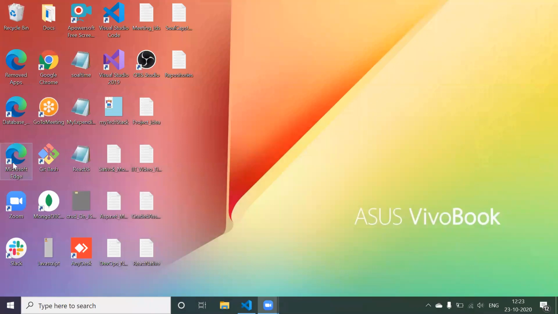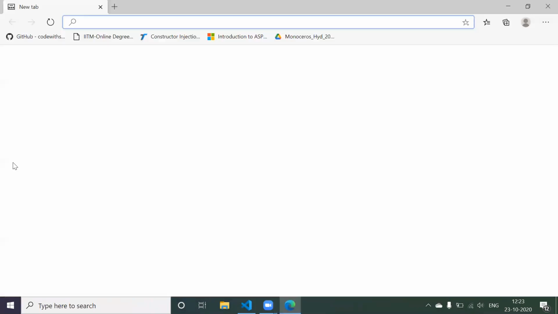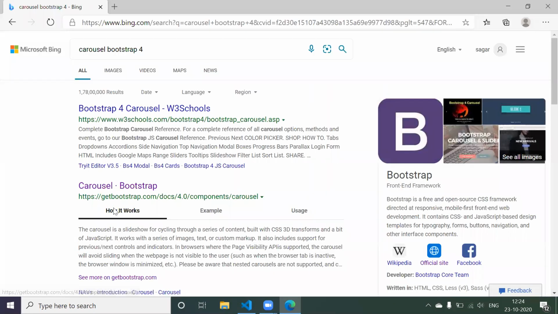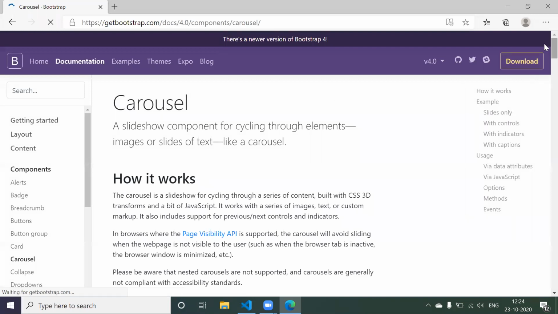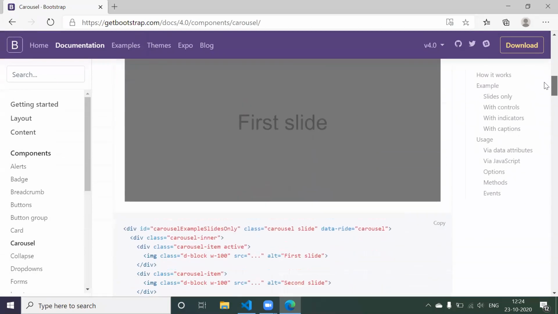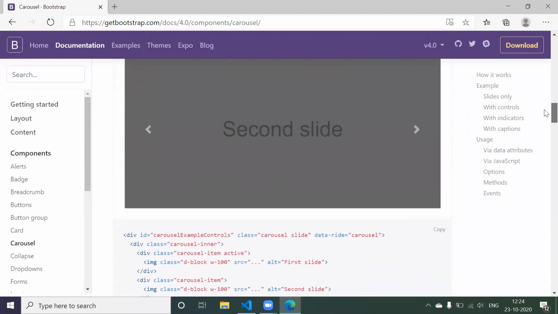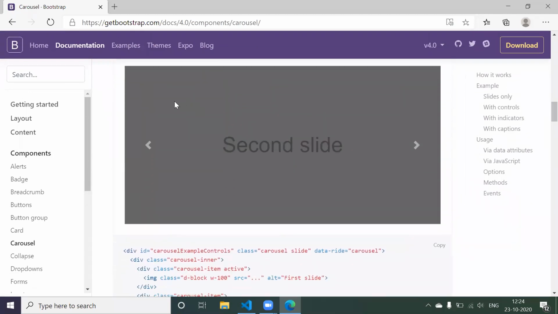So let me go to Bootstrap. Let me type here: carousel Bootstrap 4. Let's come here. Now sometimes you get a requirement where you want to display some images. This is your carousel, where you will be displaying your images here, and every image will slide after 1 second, 2 seconds, 3 seconds, whatever you are going to configure, right?